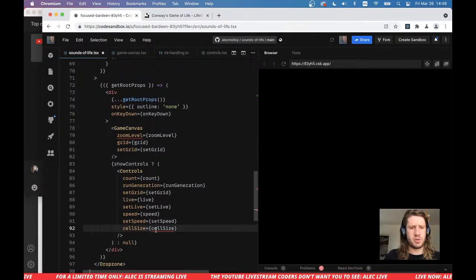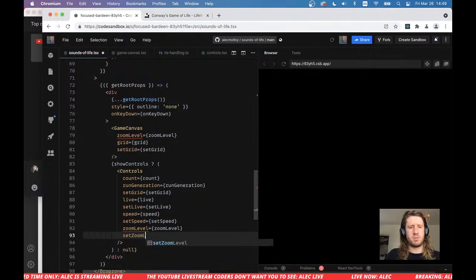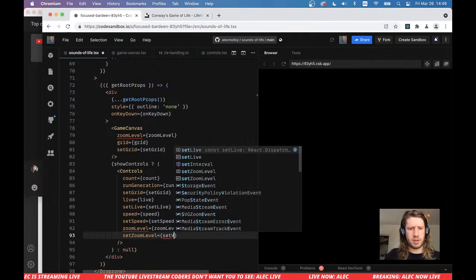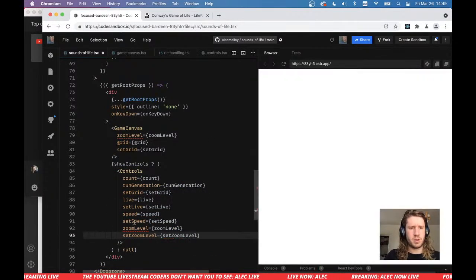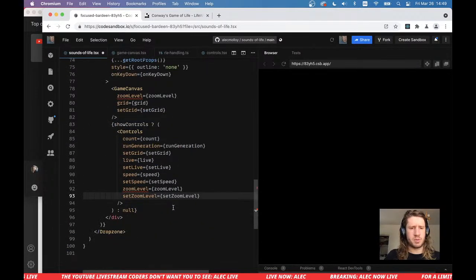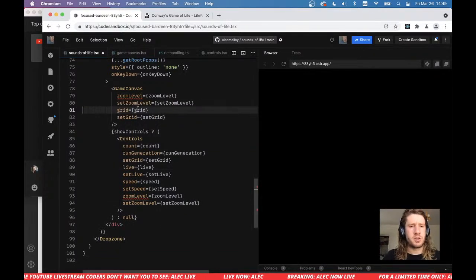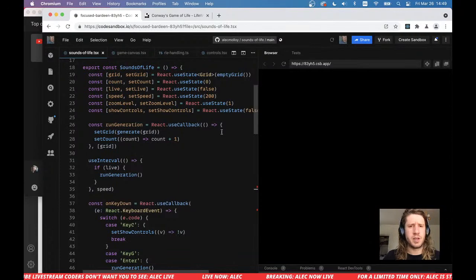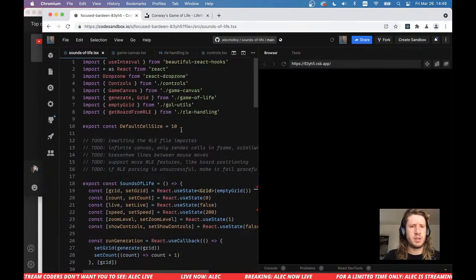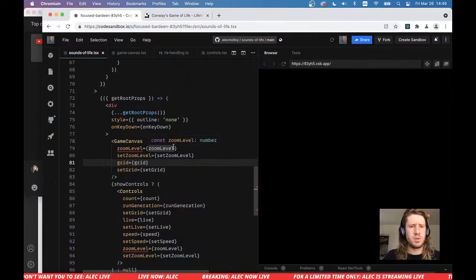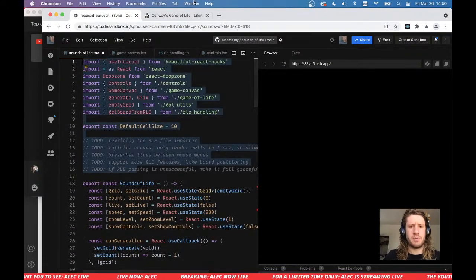So controls, also same thing, needs to be zoom level. And I guess we probably also want to put in set zoom level, which we'll have to make, unless we already have zoom level. Cool, zoom level, game canvas, and I guess we'll also need to bring that up to the game canvas because we want to have pinch to zoom as a feature. So zoom level, yes, okay, it uses zoom level 1. And default cell size still will be 10, so it is exported, okay.